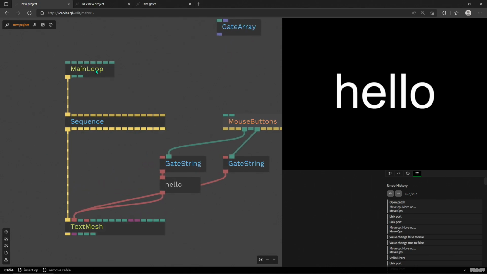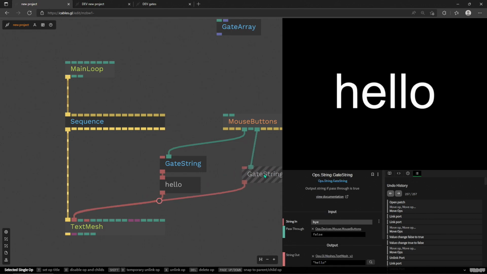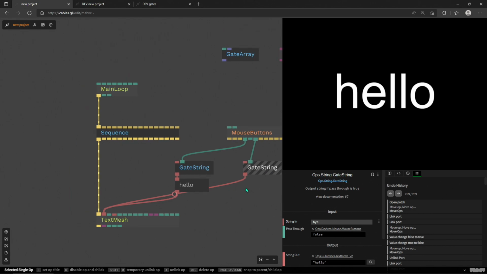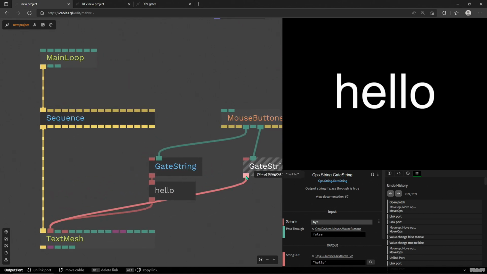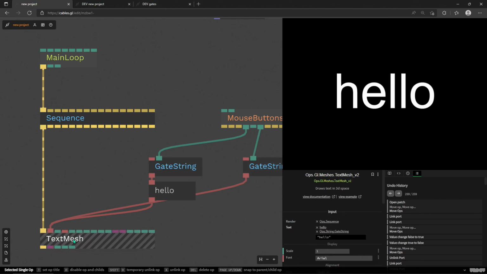So you see I still have my visualization on, and you see that these string cables are static. There's nothing flowing through them because I'm not updating these. And again, once you update this port, it will say whatever you set it to. So right now I have it as bye, but here it just says hello, because I copy pasted this one, so the output port is already populated with hello. But the text mesh is showing the last string that you gave to it, right? So we triggered hello with a gate string, and that's what the text mesh has in its memory, kind of.